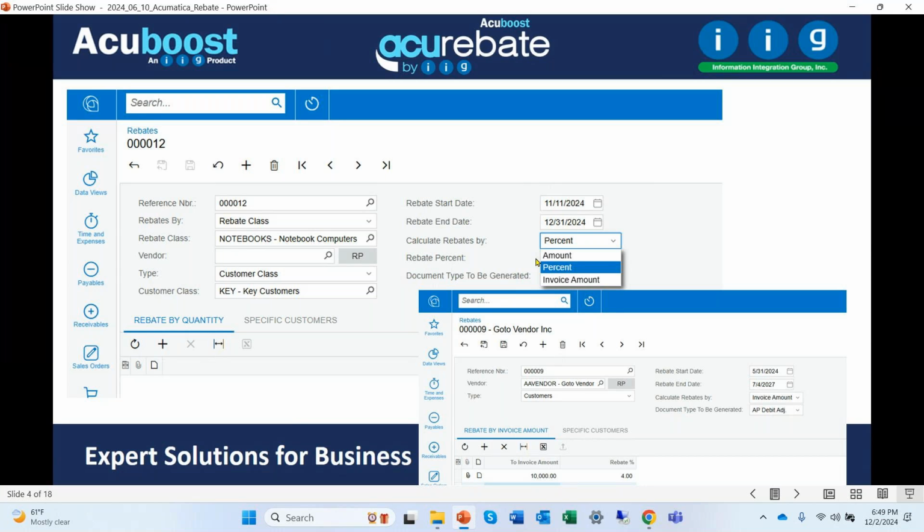under that rebate program. So at the end of the month, if the customer sold more than $10,000, then they'll get an X% rebate. If it's more than 25, a different rebate amount.